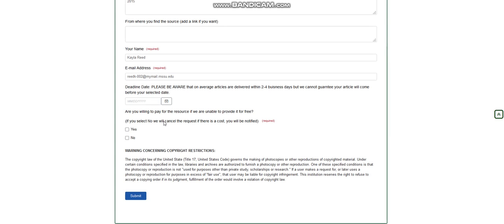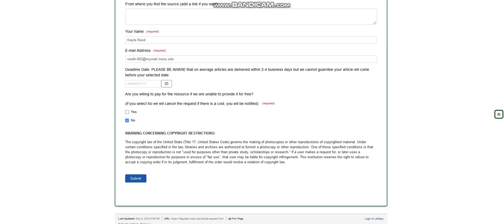Finally, you need to say whether or not you're willing to pay for the resource, if it's unable to be provided for free. Most student requests will not cost anything, but this is basically a precaution on our part to make sure you understand that if you select yes, there could be a charge, but usually it's only for faculty research, which is more specific. So you'll choose yes or no and hit submit. Once you do that, it'll say that your article has been requested. That goes to myself and our operations specialist, and we will go out and find your article.